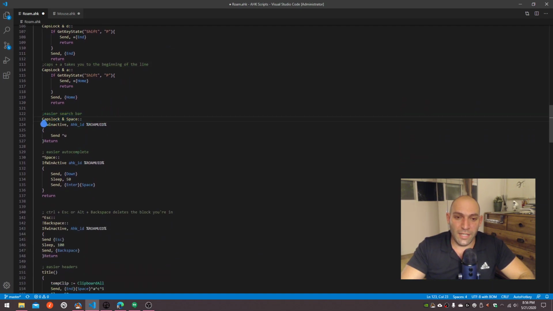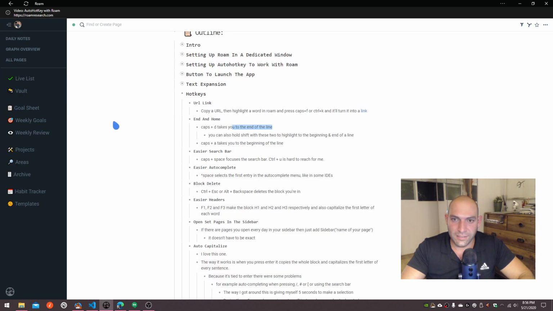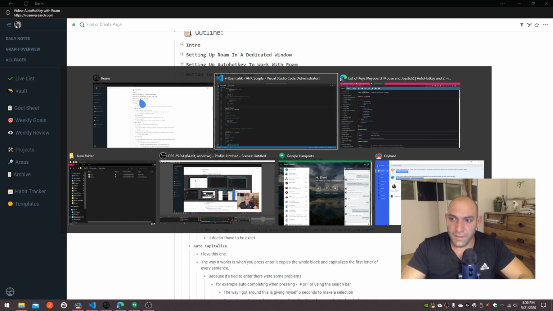This one here, Caps Lock and space, is the easier search bar. Control U is a cumbersome shortcut to get to it, you have to really stretch your arm out. So I use just Caps Lock space because my pinky is already really close to the Caps Lock and my thumb is on space, super easy. I hold Caps Lock, press space, and you can see here that it took me to the search bar.